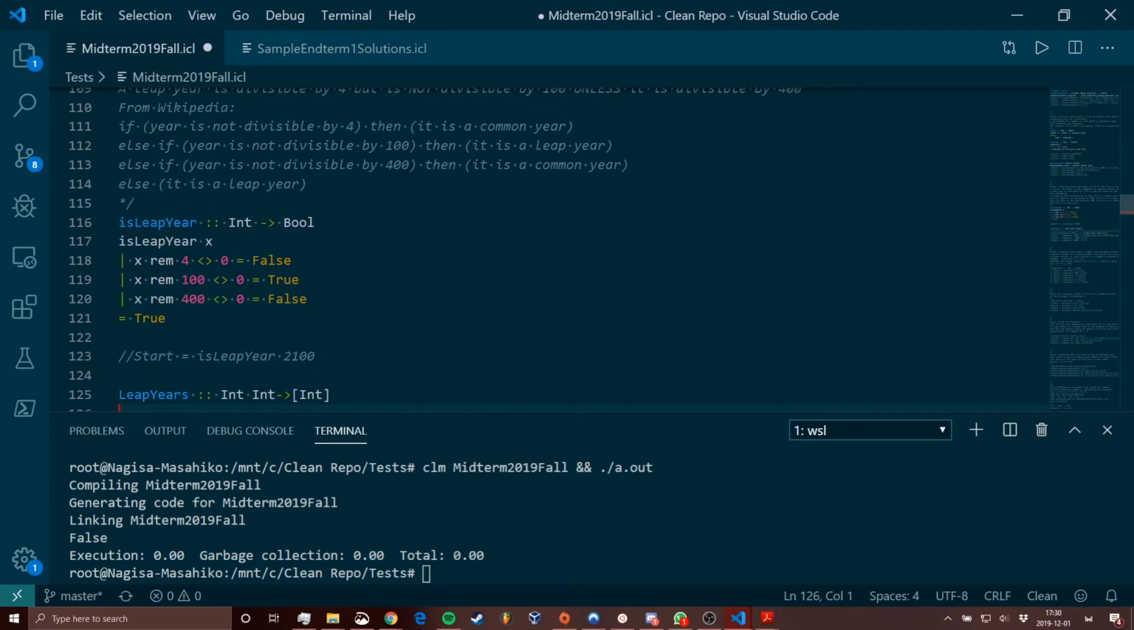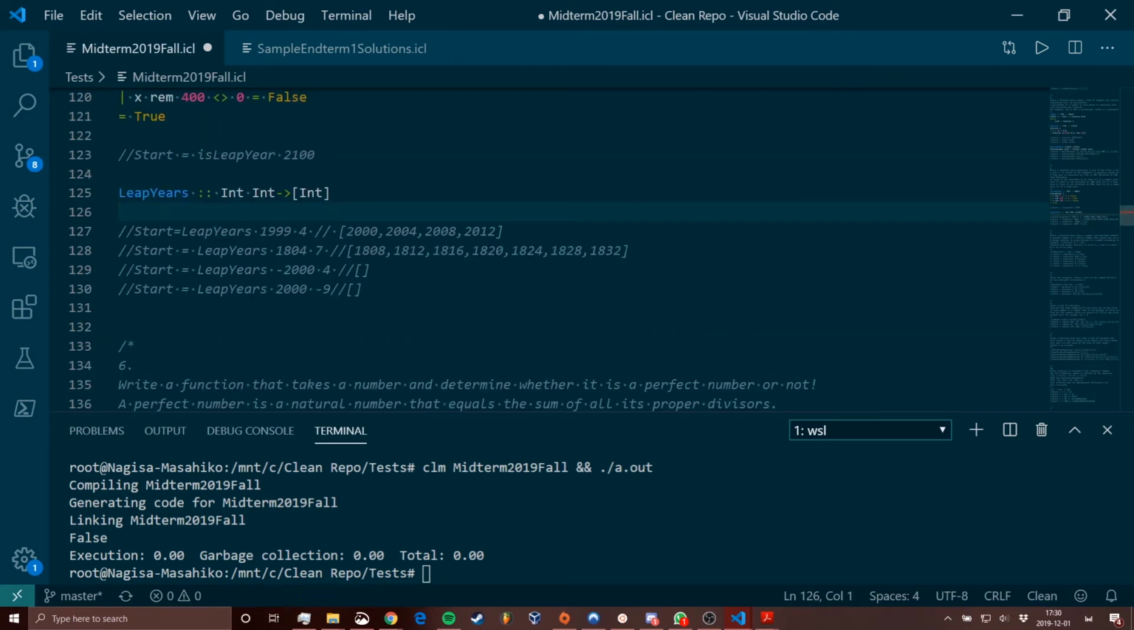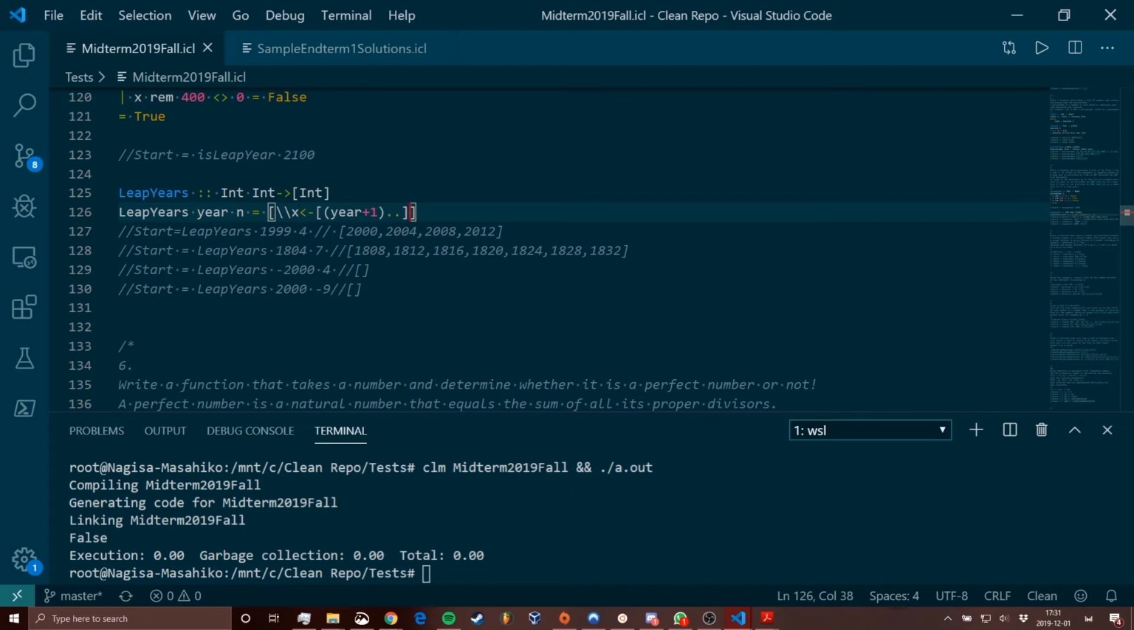Cool. We have to do leap years. So what is leap years? First n leap years starting from year x. So the first one's a year, and n. Given a year, we have to generate leap years based on that, excluding it. So I'm going to do list comprehension. We're building a list of n years. I'm going to call this x. Actually not year, we have to exclude the year, so year plus 1, and we're going to do an infinite list. Later we can take as many as we need.